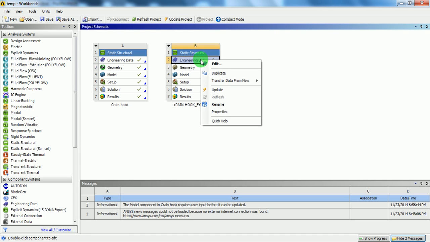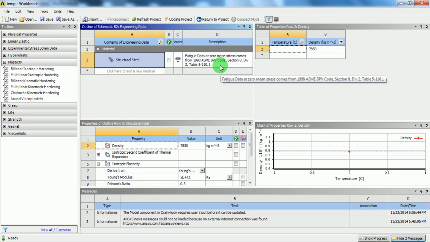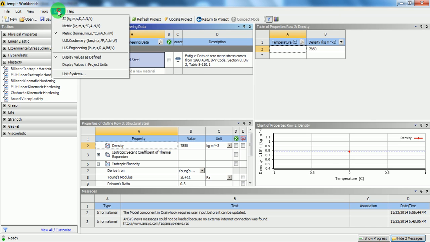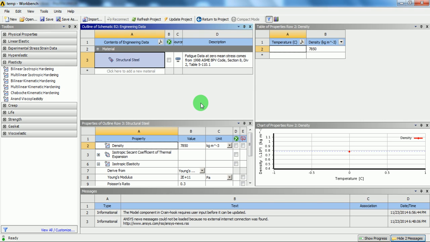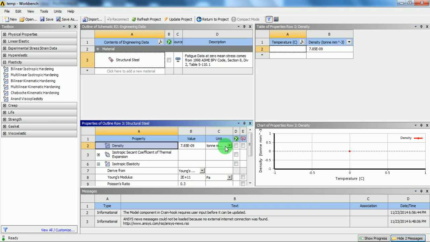Right click on the engineering data, pick on edit. We are working on the metric system, hence the units need to be ton, millimeter, second and degree centigrade. Similarly, change the density of the structural steel to be ton per millimeter cube. Automatically the value gets modified. Change the Young's modulus as MPa. Here is the Poisson's ratio.